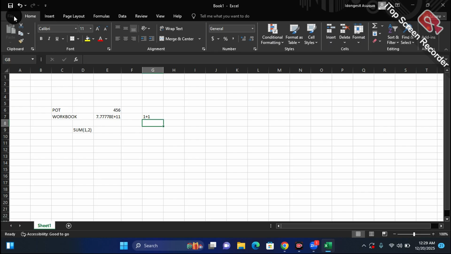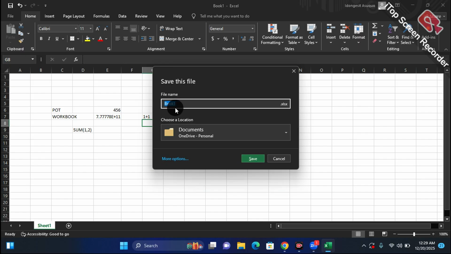Now let's see how to save our file. For you to save, you come to where you have File here, or better still, you use your Save command here. Click on it, and it says you should rename the file. By default it is Book1, so you can now say Class 1. So that is my file name. Now choose the location. Where do you want it to be?